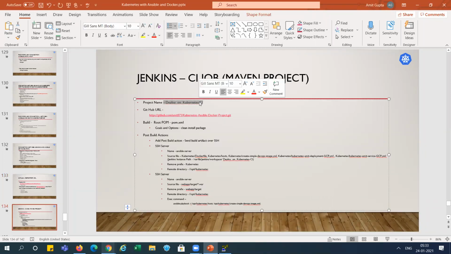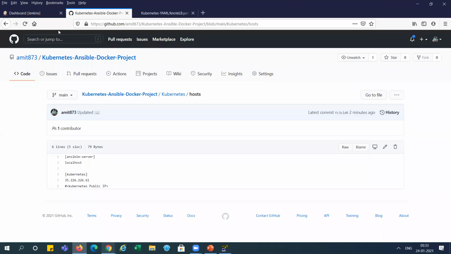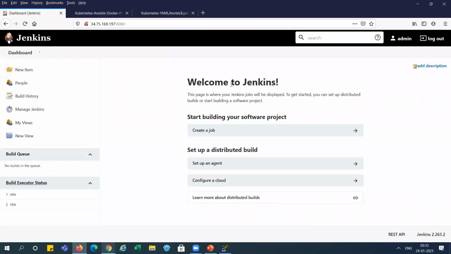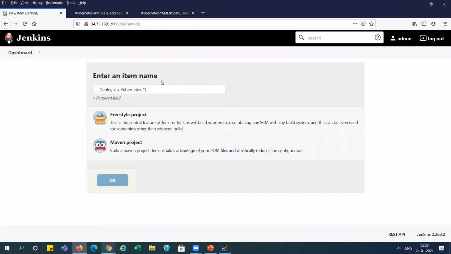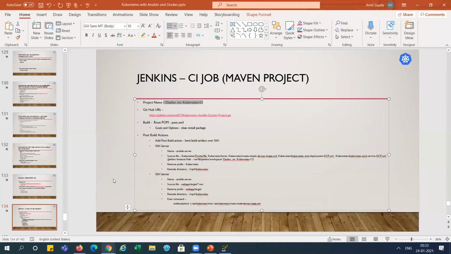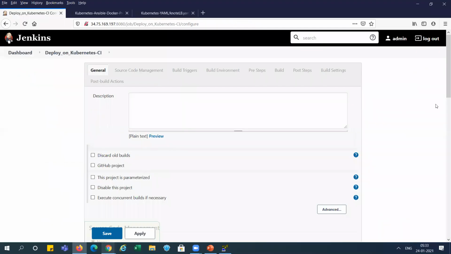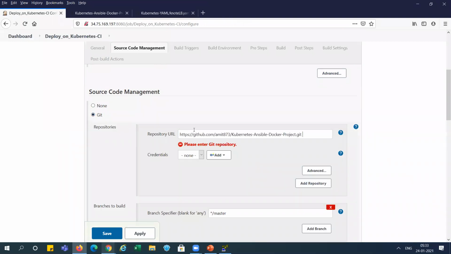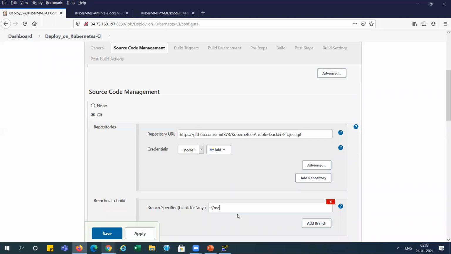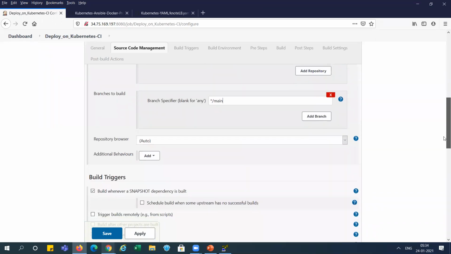So first we will create the CI job, creating our first job here. And this is a Maven project. And we need to configure our GitHub URL here. Source code management, GitHub, you can see here. And our branch is main. We are mentioning main here, right?